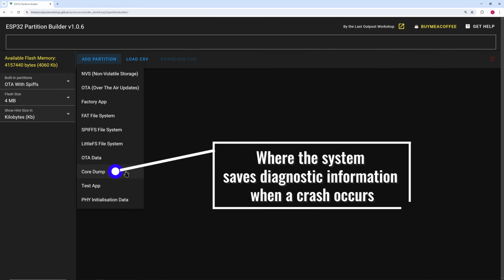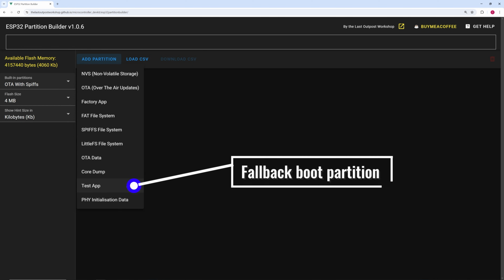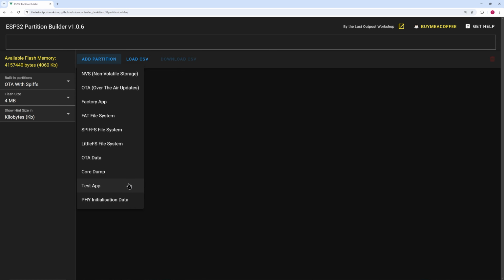The core dump partition is a special memory area on the ESP32 where the system saves diagnostic information when a crash or serious error occurs. The test app partition serves as the fallback boot partition if no other valid application partition is found. And personally, I never use it in my project, but if you have good use cases for it, please share them in the comments below.